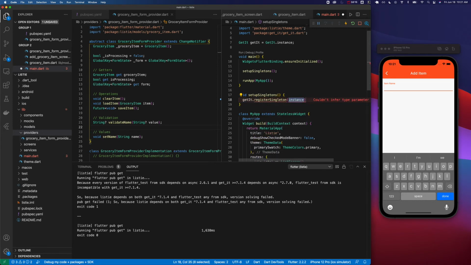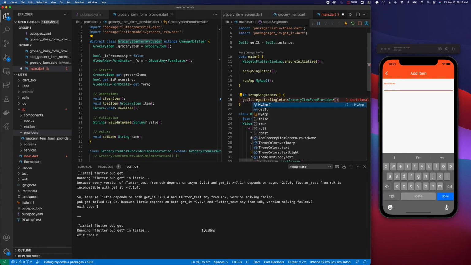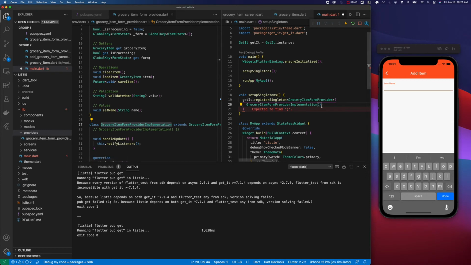Singleton. And before we pass anything in, we want to say what kind of singleton it is. In this case, it is this grocery item form provider, which we'll need to import. And the function itself takes two parameters. The first parameter is the implementation, and not a reference to it. You actually call it. You're essentially passing in a function being executed, which gets this thing all hooked up and ready to go.